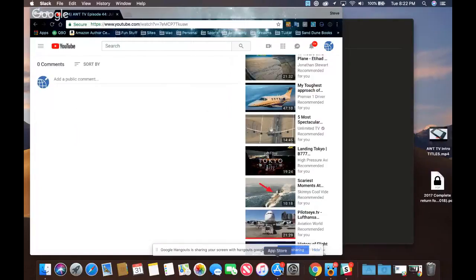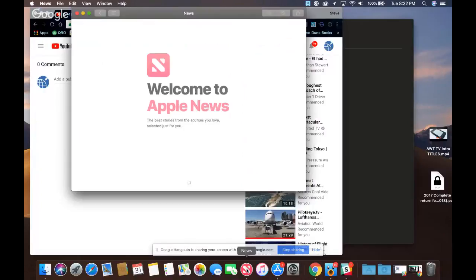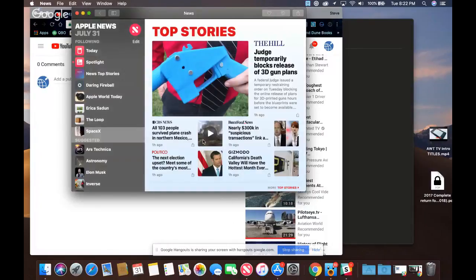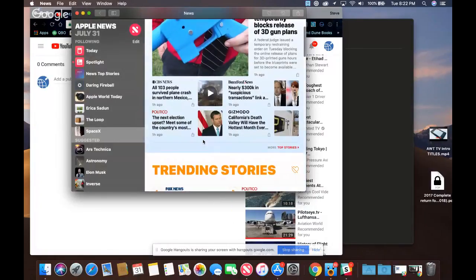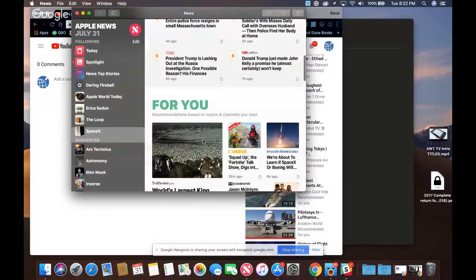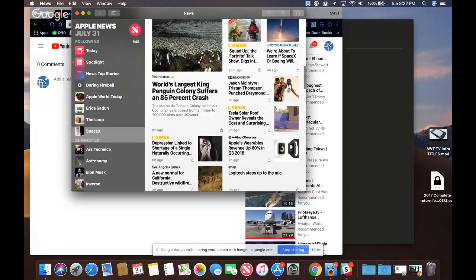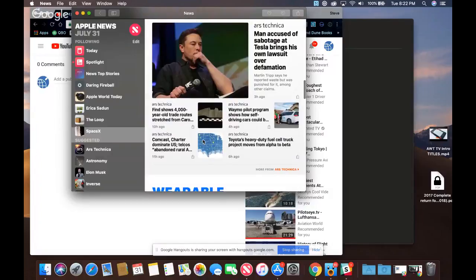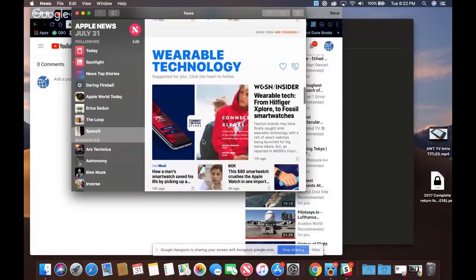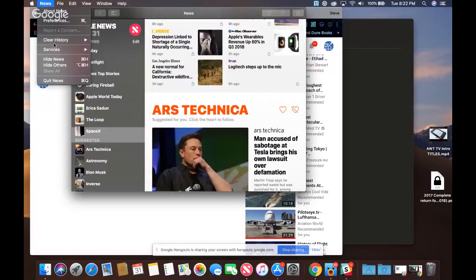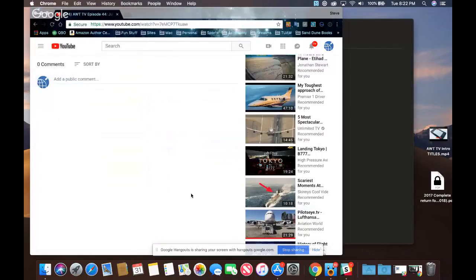Some of the other features: the News app, and this just got updated the other day, by the way. Welcome to Apple News. It's going to come up with that because this is the first time since I updated. But here we are with trending news. All sorts of fun stuff. Gives us all sorts of information. And, gee, what does it look like? It kind of looks like News on iOS. So pretty nice little app there.